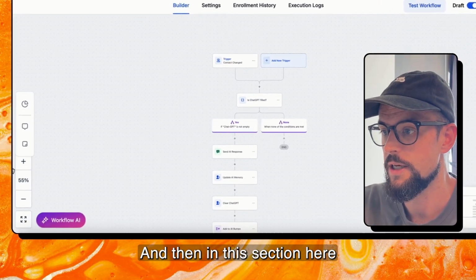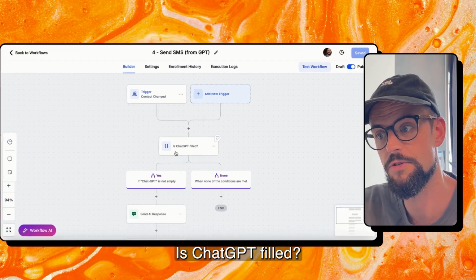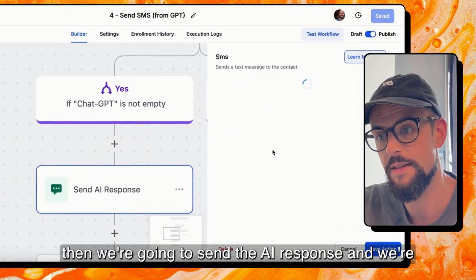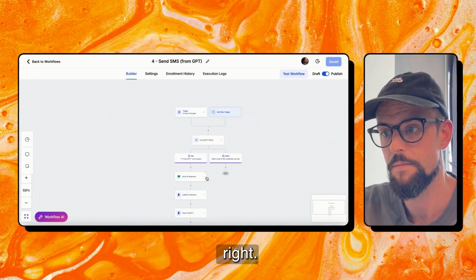And then in this section here, you can see the contact has been changed. Is ChatGPT filled? Yes. If it is, then we're going to send the AI response and we're going to pull from that ChatGPT field just there, right?